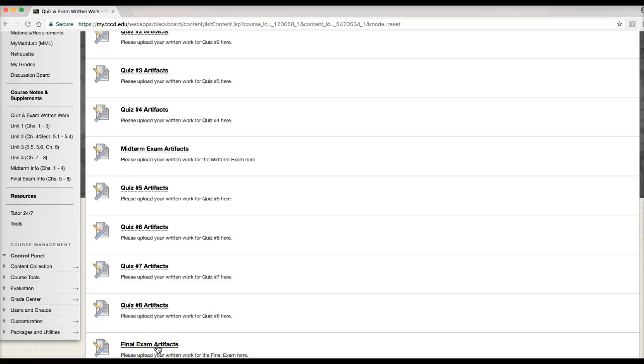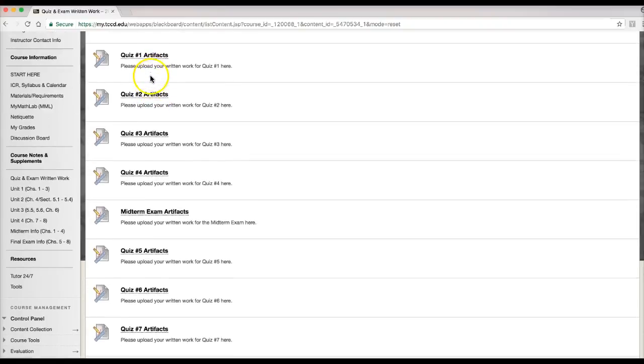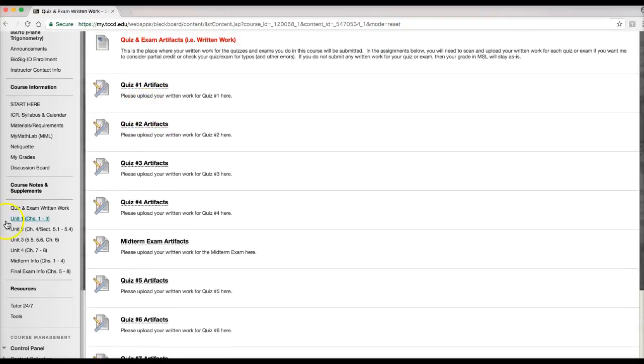If you're going to submit this to me, please make sure that you write neatly enough that I can understand what you're writing. If I cannot read it, I can't grade it. So although you're not necessarily required to send in this work, if you do, make sure that it's neat and legible, okay? All right, so this is one way to get to these quiz artifacts.